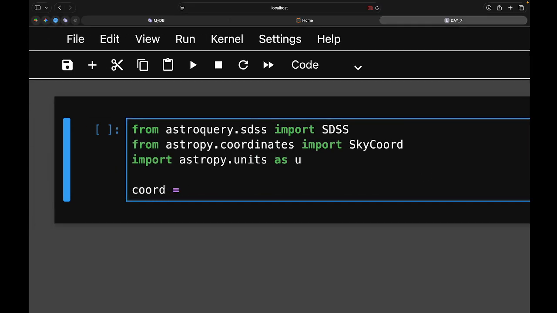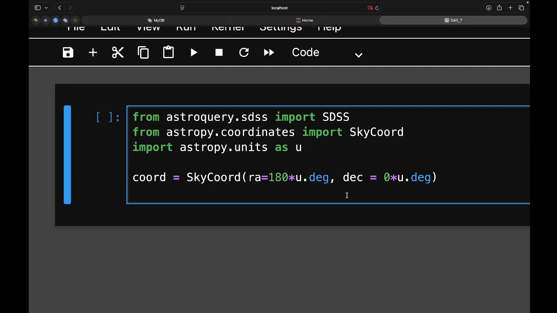Now I will write the code. I will specify a variable for the coordinate range, and now I will specify the coordinates. Let's say RA is equal to 100 times u.degree, and similarly dec will be equal to, let's say, it starts from 0 only, unit degree. Since we are using SDSS, it will be very good to go for 180, let's say. However, you can also find it in the 100 range.